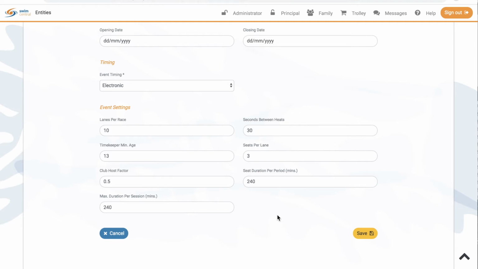Seat duration per period allows you to set how long a timekeeper should be allocated during the session. And then the maximum duration per session field allows you to set both the maximum time a session should run, as well as how long any one timekeeper could be allocated during the entire session. Ensure you save once you've updated all fields.